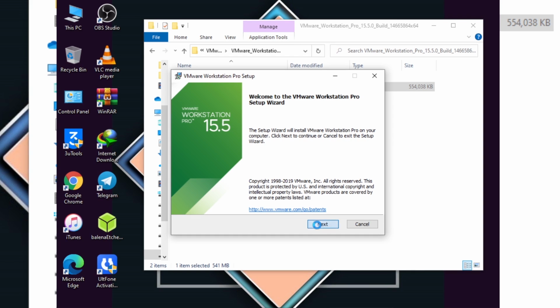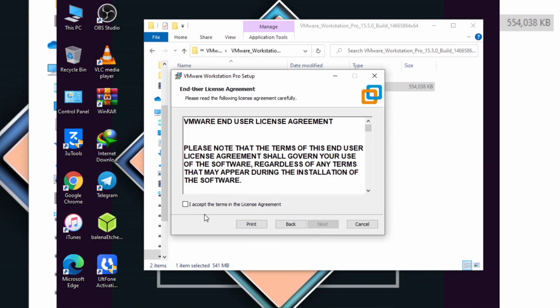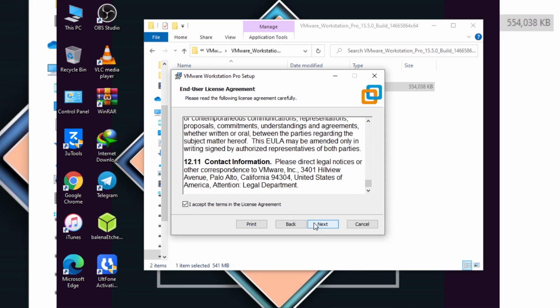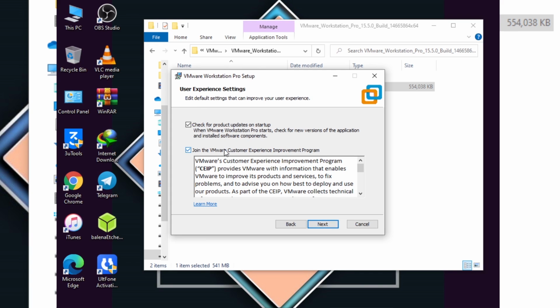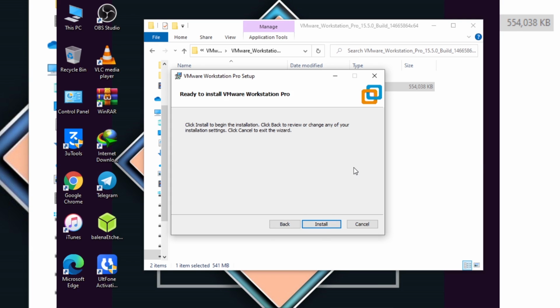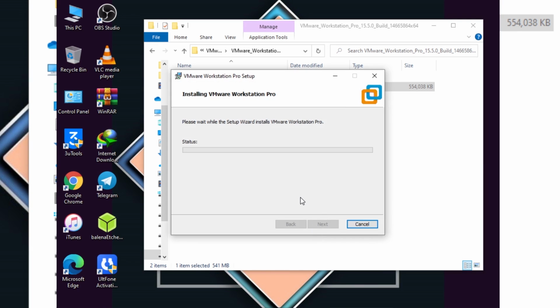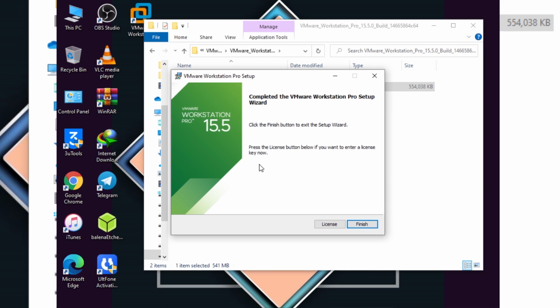Now here we are going to click on next, and after that we are going to read all this, click on I accept the terms in the license agreement, and click on next. After that we have to check it out, and then click on next. Then we have to uncheck this point, this one right here, click on next, and after that click on install. Now let's wait until it gets installed. As you can see, it is installed.